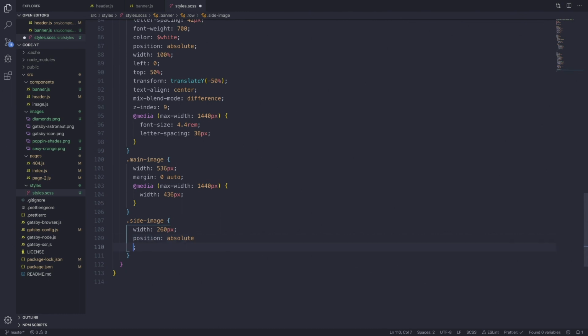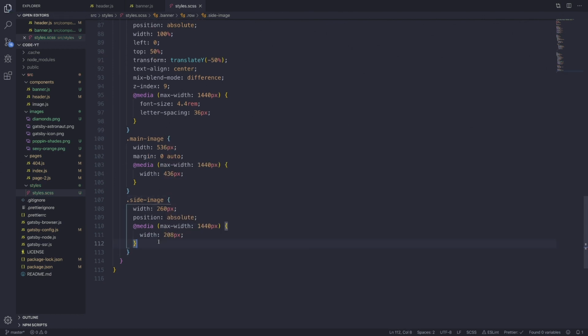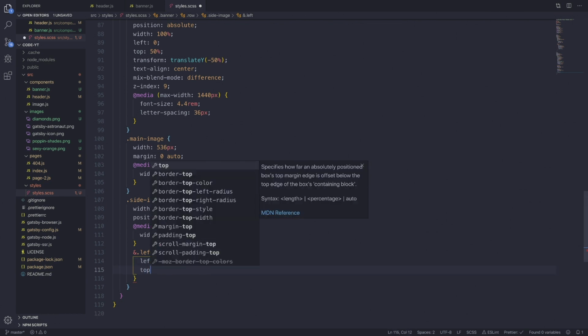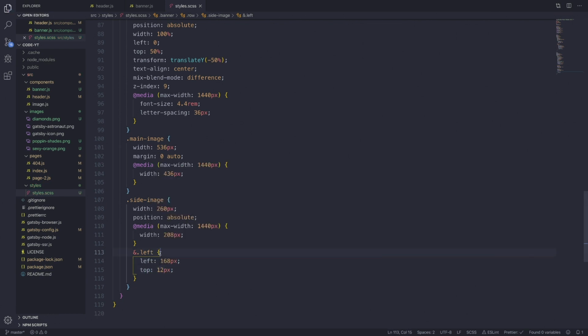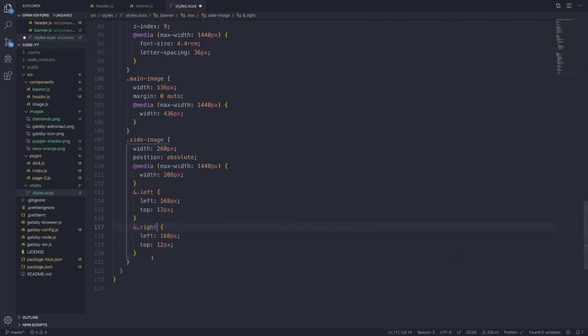So first, let's add a media query. And like I said, all media queries are going to be specific to the 1440 pixel. And we're going to set the width of our images to 208 pixels. Now, in terms of getting specific, we are going to add an ampersand. And for our left class, we are going to give it a left of 168 pixels and a top of 12 pixels. And we can copy the end left and just change this to ampersand right.